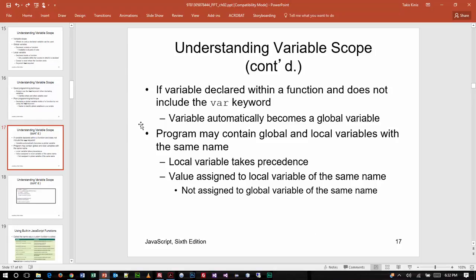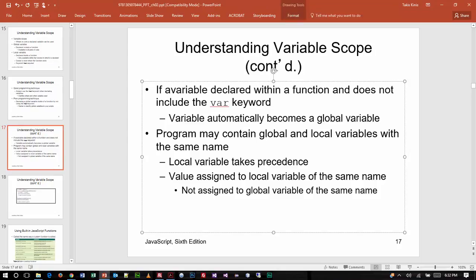This one I think is important enough to probably read verbatim. It says, if a variable is declared within a function and does not include the var keyword, it automatically becomes a global. Are you guys catching that? So inside of a function, if it doesn't say var, then any part of the program can access it.